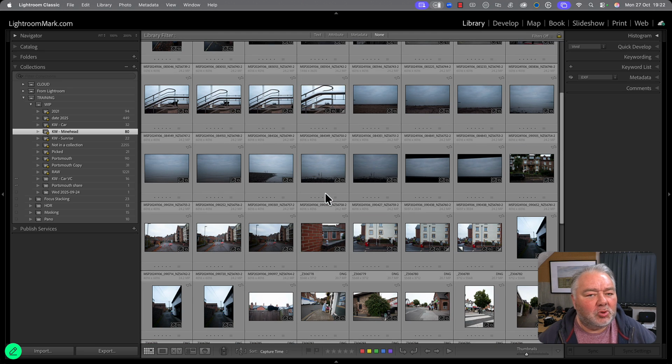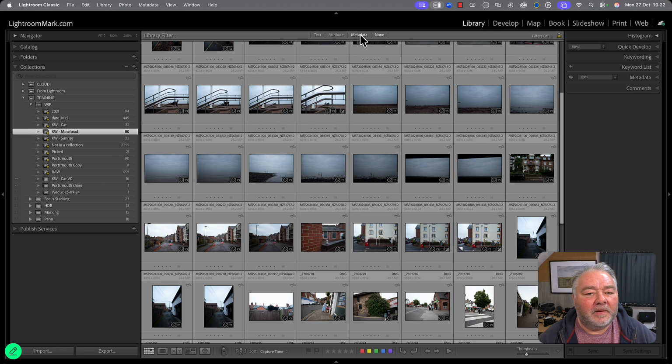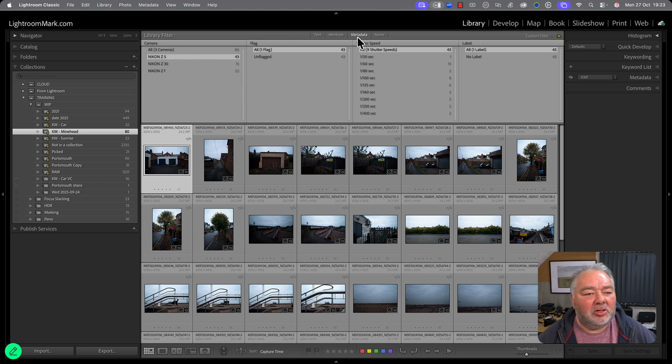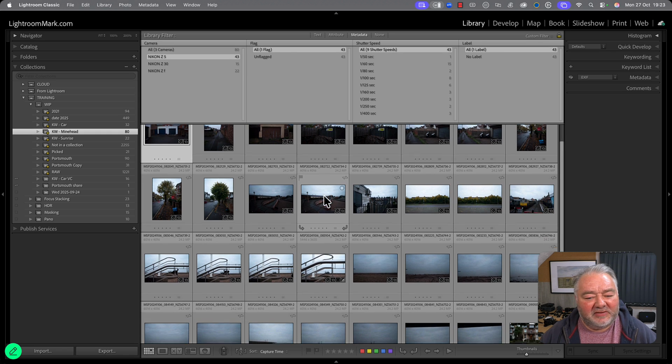I'm going to ask more questions now. So my first question is, show me all the images that have got Minehead in as keywords. And we're just using keywords at the moment. I'm going to look at some more in a second. But I can ask more questions. What camera did I use? So this was Nikon Z5. 80 images are in the collection, but 43 of them were taken with the Nikon Z5.